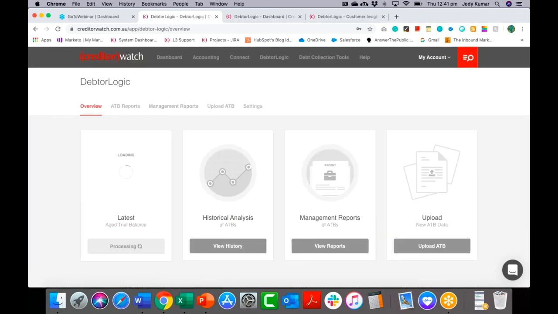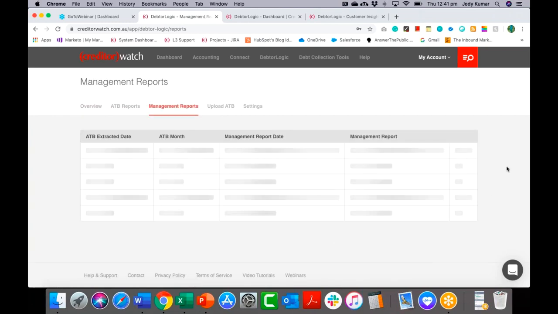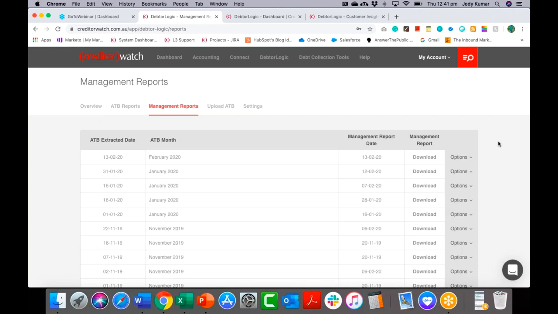If we go back to the overview, you can view the management reports that have previously been extracted. So one of the big changes that we've done with this system is, rather than calculating all the data on the fly, we actually pre-populate and pre-calculate the data for you when you load an aged trial balance, and it's significantly improved the speed of the site. So rather than having to wait for the management report to download, once you upload an ATB, we actually email you a copy, and then you can come back in here and download that if you want to.